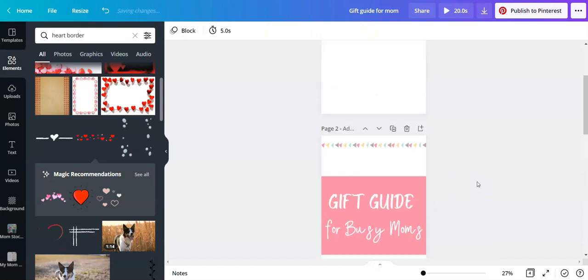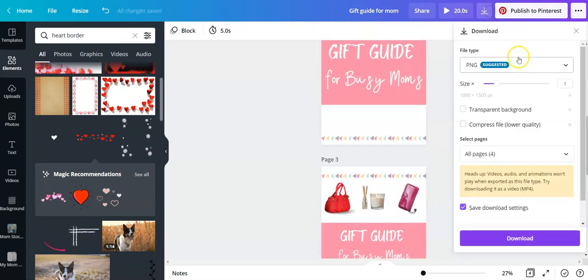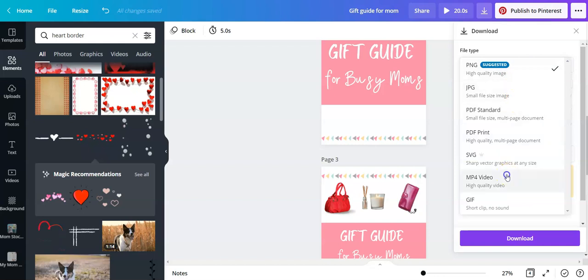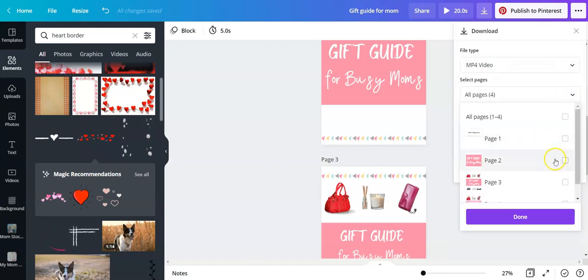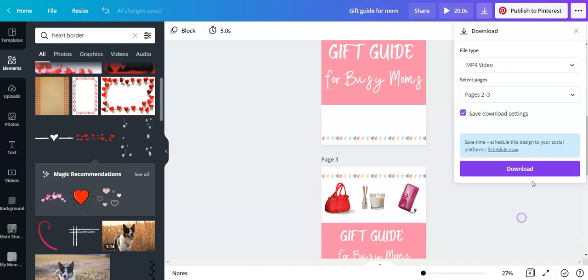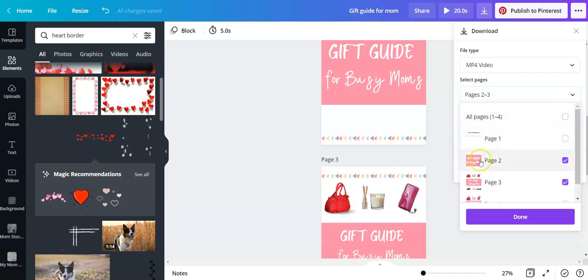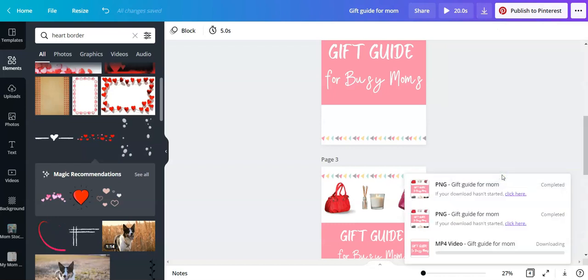All right, now let's download 2 and 3 as an MP4 and see what that would look like as a video pin, 2 and 3. Let's see. So let's give it a minute and it's going to download. And then I'm going to show you how I easily and quickly turned that into a video pin.